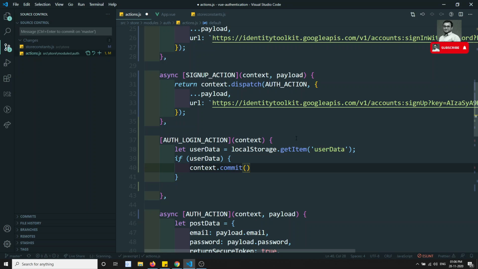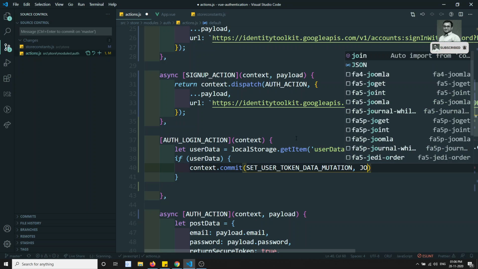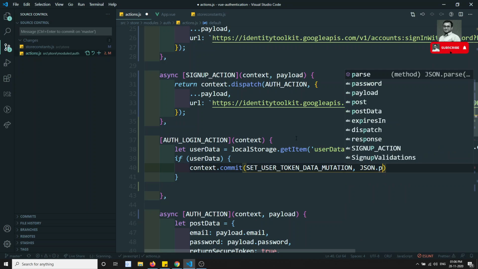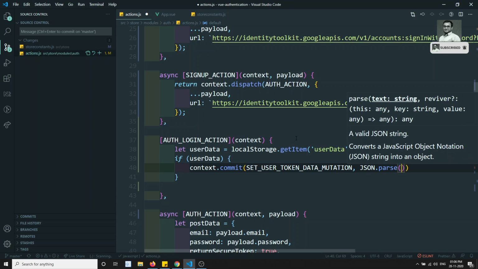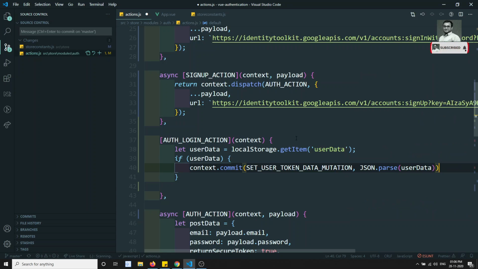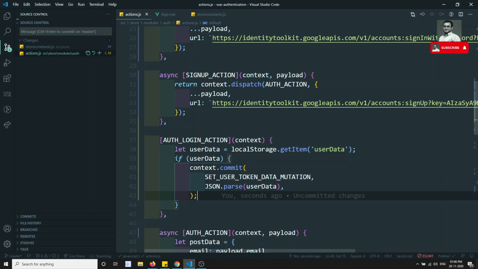The set_user_token_data mutation. So what you need to do is JSON.parse. Now we need to parse this, and I need to send this user data directly to that. Okay, so now we have set the data. Now I need to call this action.